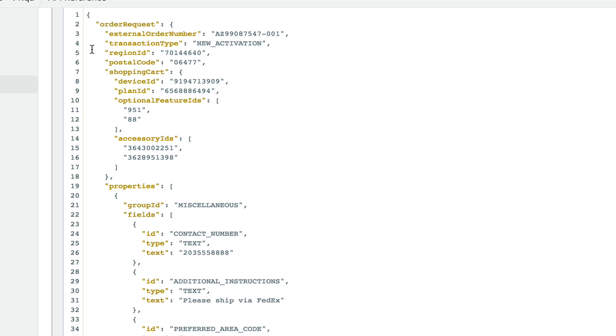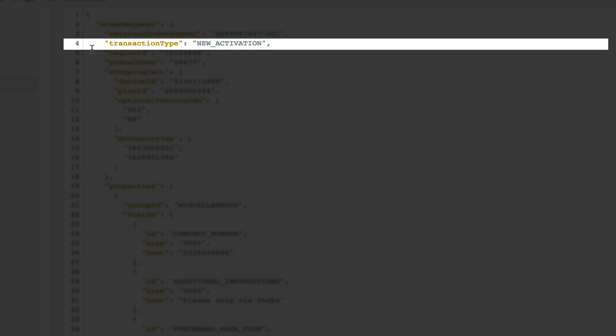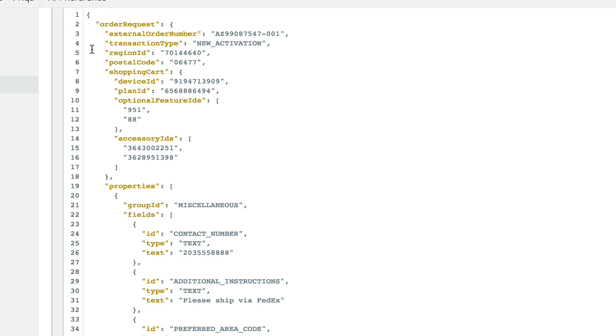This is a default version of the JSON template for a new activation. And this serves as a great example to give you guidance for what the request body would look like for a new activation. Since in our case, we are entering a swap devices order, I'll just clear this out and enter a blank template that will build up step by step.